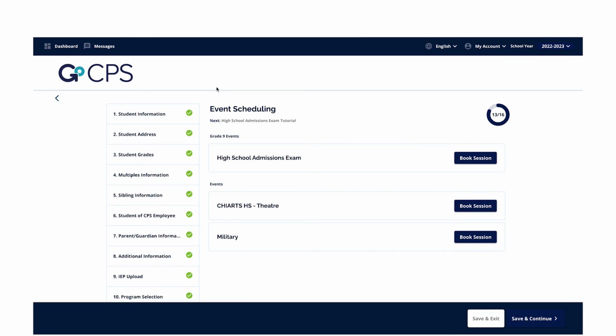If you have selected programs that require admissions screenings, such as entrance exams, auditions, or interviews, you will be asked to schedule those screenings at this step here. For students that are non-CPS and applying to high school, this is where you will schedule your high school admissions exam. For CPS 8th graders applying to high school, you will take the exam in your 8th grade school, and there is no need to schedule the exam.